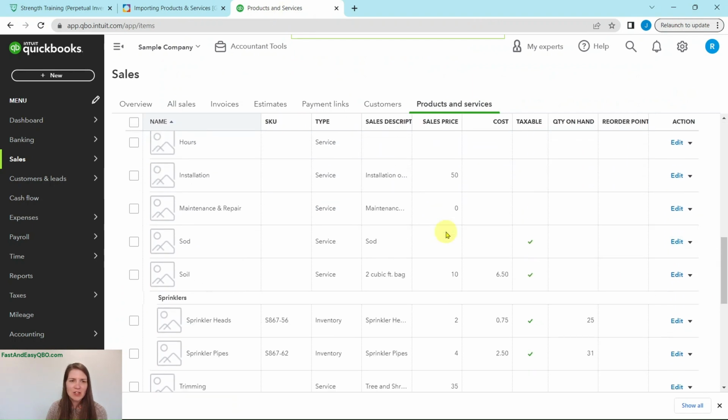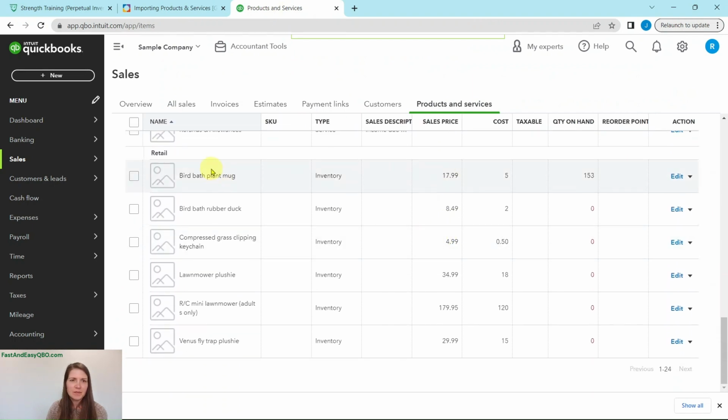So I'm going to scroll down here so that you can see that. 1, 2, 3, 4, 5, 6. All 6 items that we imported are right there. They are under the retail section. And that is the first part of this for importing our products and services.